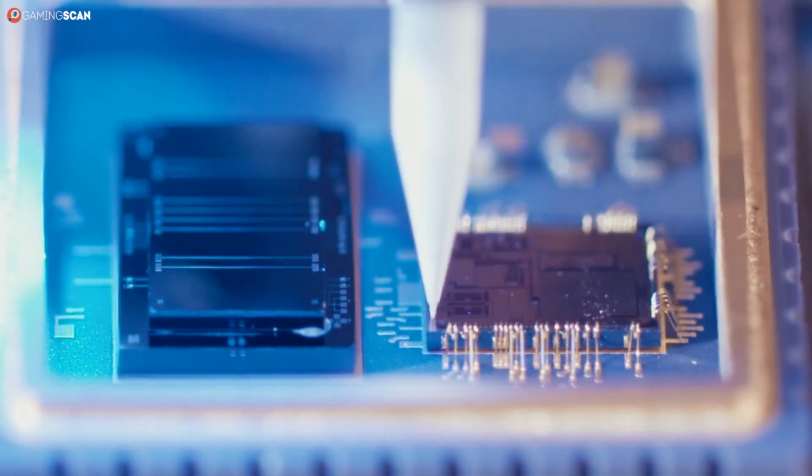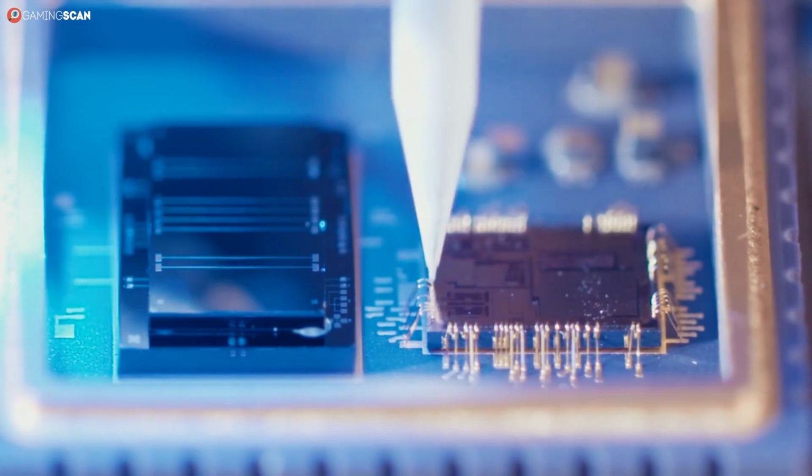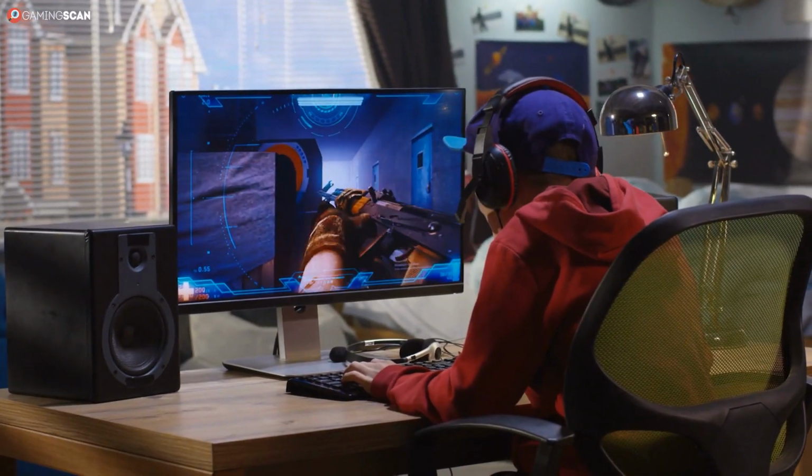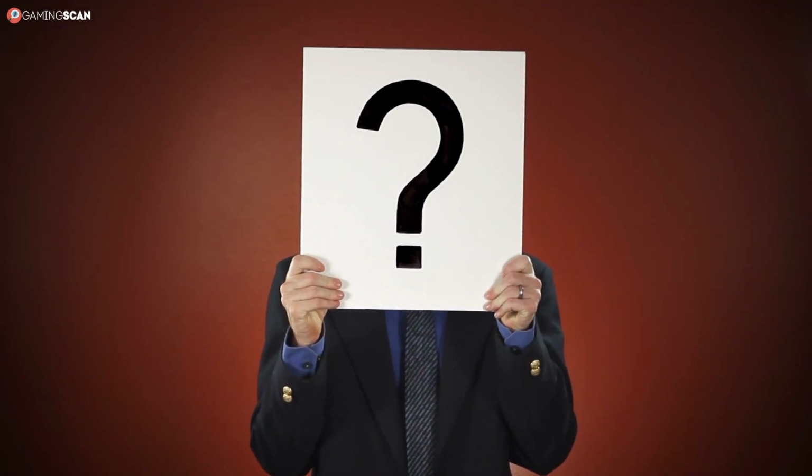In today's video, we'll be covering the difference between locked and unlocked CPUs, how this difference impacts performance, and ultimately, which type is better. So without any further ado, let's begin.